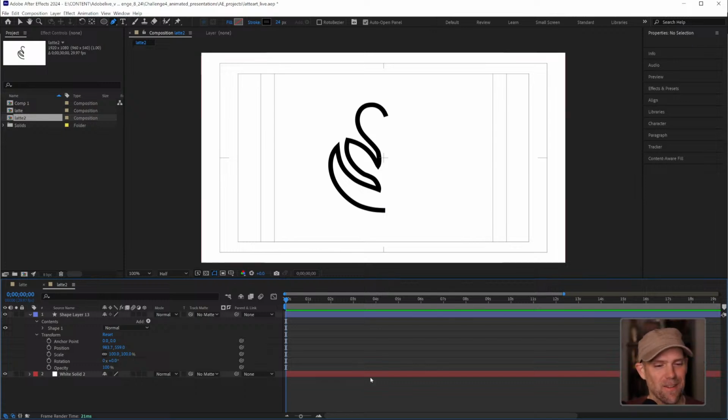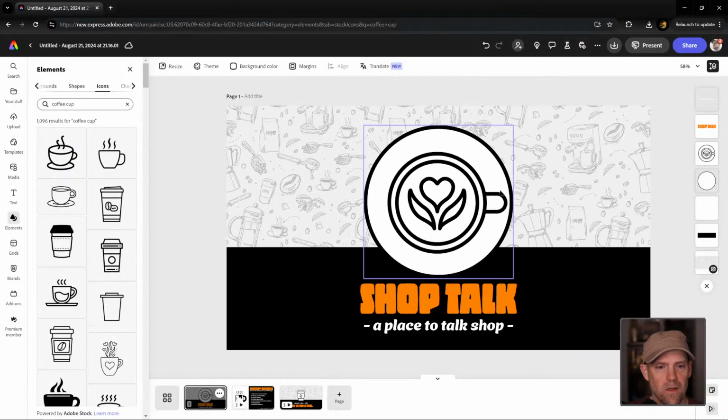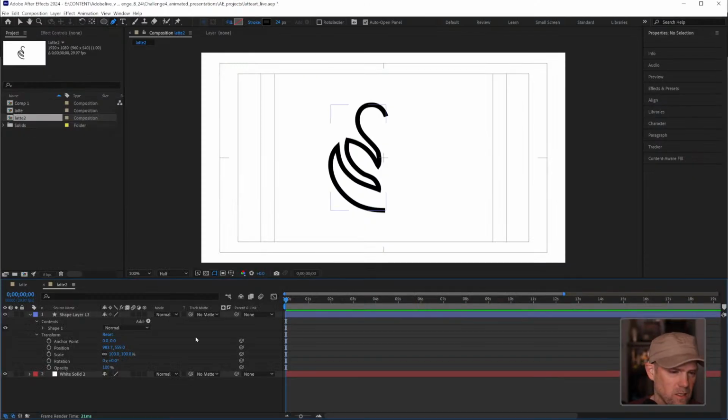So we've got our half of the latte art, but I want to add some animation to this. And I also want to make sure that we have the circle that it's going to fit into. Let's jump back over real quick into Express. The circle this is going to fit into, I want to draw one just for reference in After Effects.